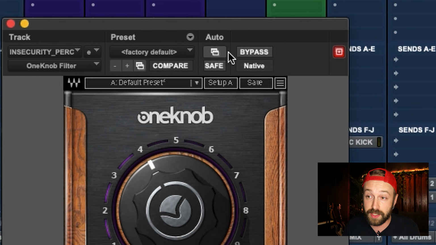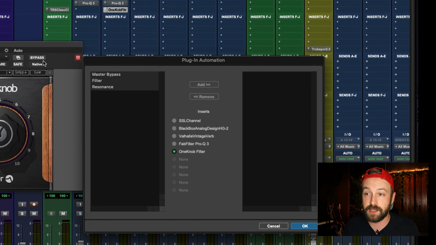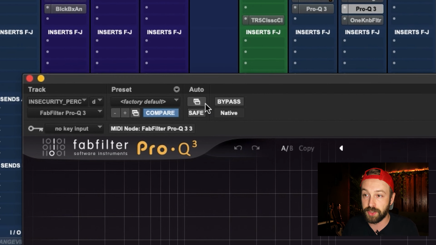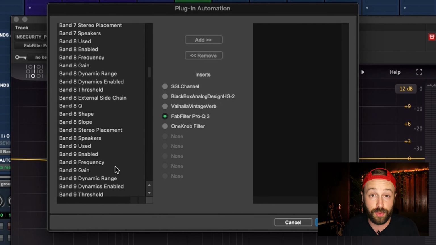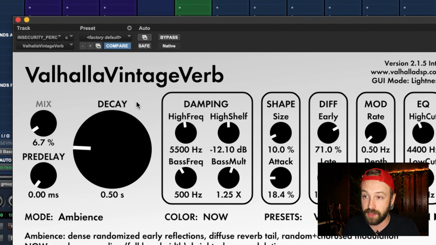You can either click on this little window where it says Auto. There's this little button here. You can click on that, and here you have all the available parameters that you can automate within this plugin. And this applies to every plugin in the world. Like if I open FabFilter Pro Q, for example, let me close this. Let me open FabFilter. I click on that same little window, you're going to see all the parameters that you can automate. Same thing with, let's say, this Valhalla Vintage Verb.